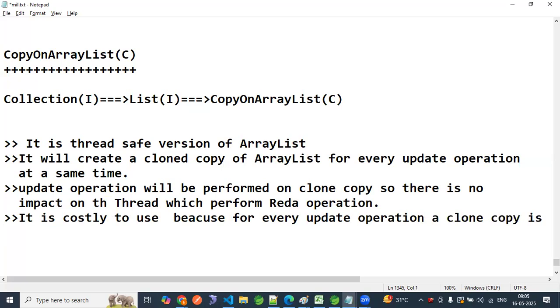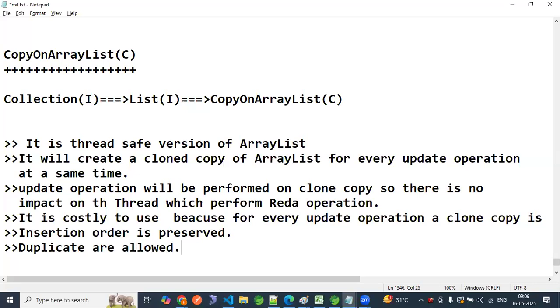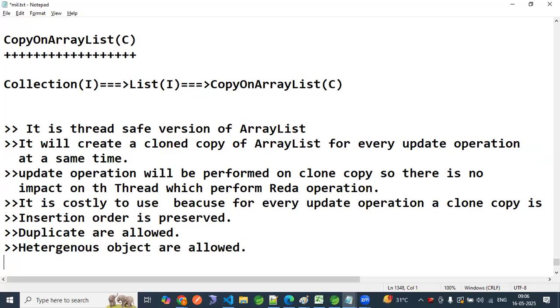Now, insertion order is preserved. You know what insertion order is? Duplicates are allowed. Heterogeneous objects, you know what that is: two different types of objects are allowed. Next is null insertion. Null insertion is allowed.